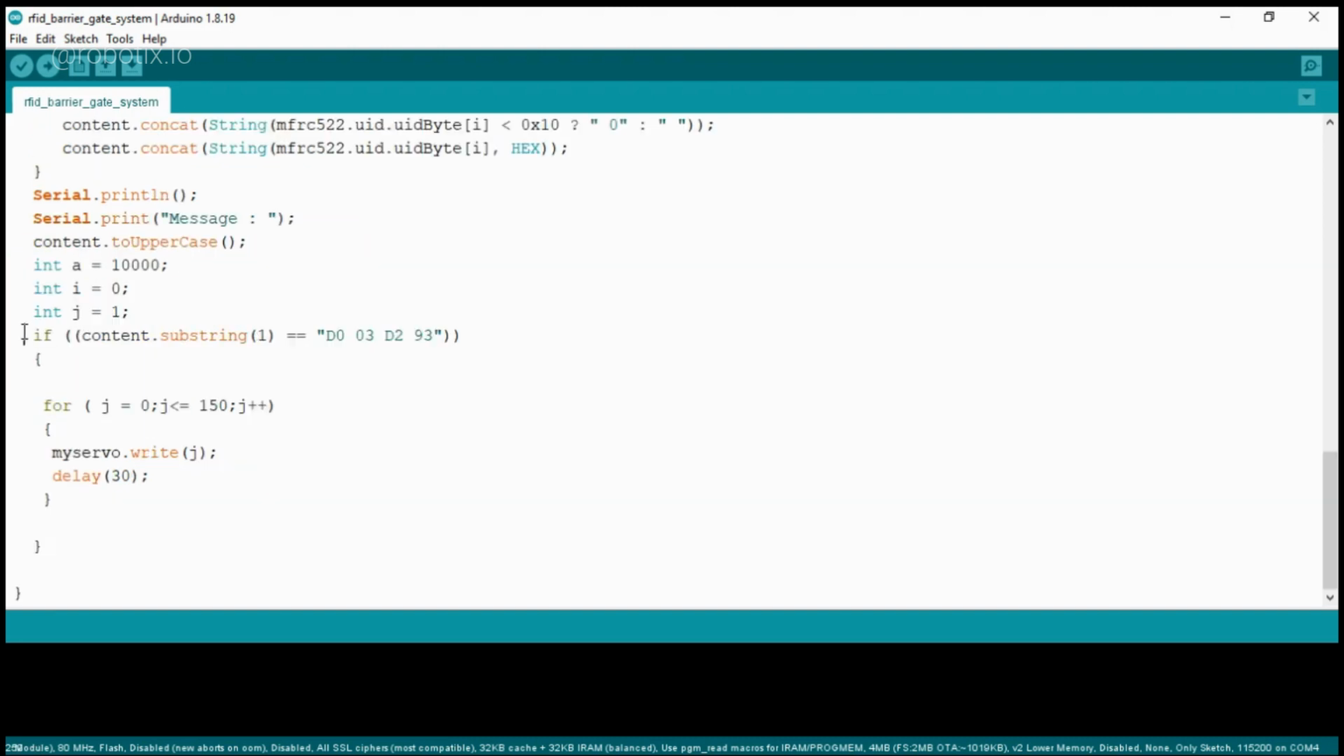Now, here you can see a condition is placed. We are just checking the condition. Based on that, the servo motor is spinning. And if the condition is not satisfied, if the condition is false, then what will happen? Then the servo motor will not spin, it will remain at its position.